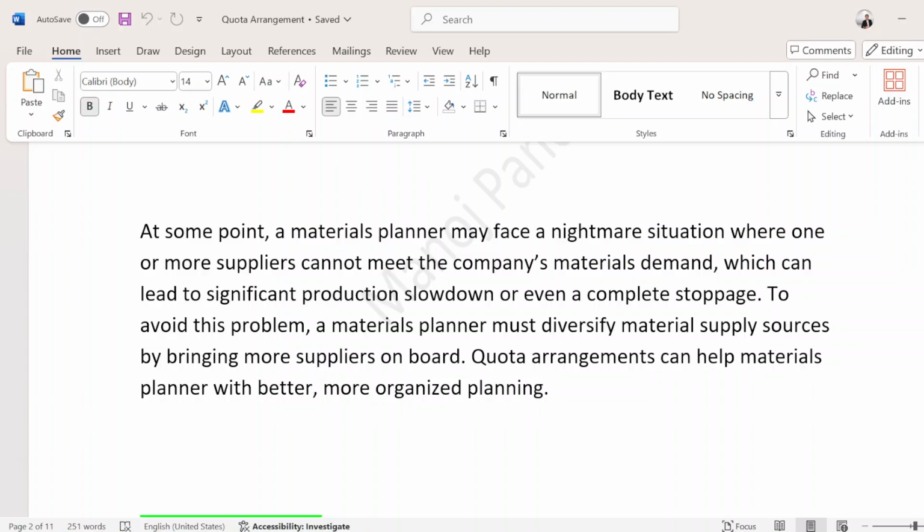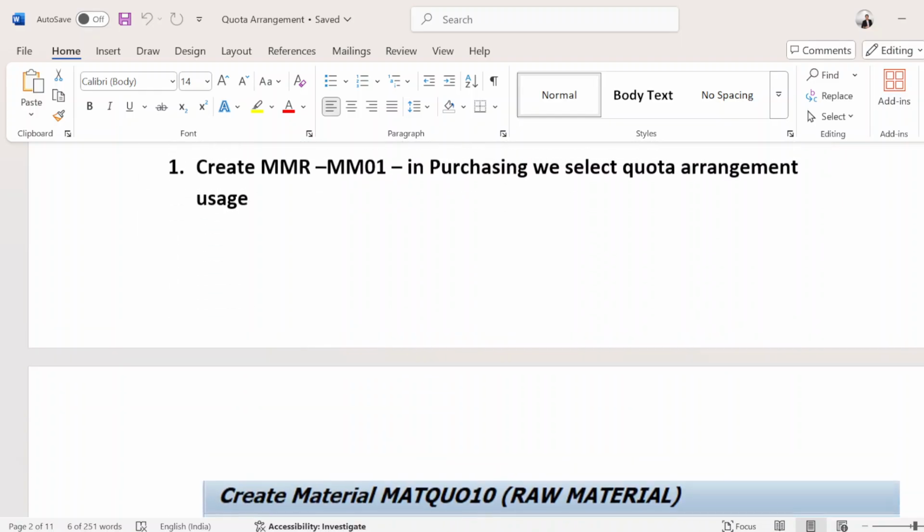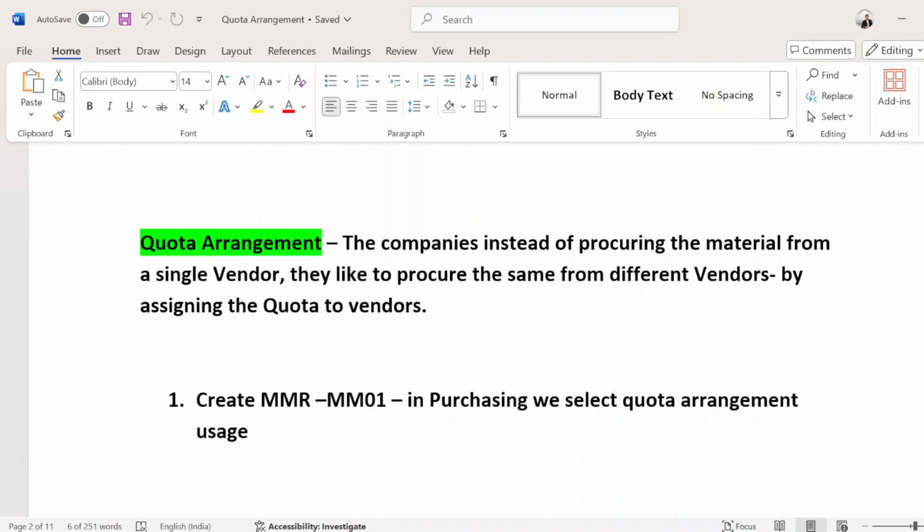They don't want significant production slowdown or even a complete stoppage. To avoid this problem, a material planner must diversify material supply sources by bringing more suppliers on board. Quota arrangement can help the materials planner with better, more organized planning. This is the business requirement. Or you can say in front of an interviewer, companies, instead of procuring the material from a single vendor, like to procure the same from different vendors by assigning a quota to each vendor. These are the configurational steps that we will see.